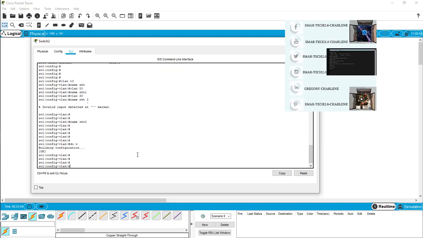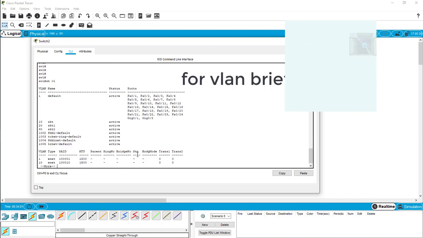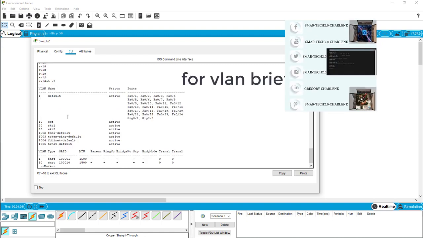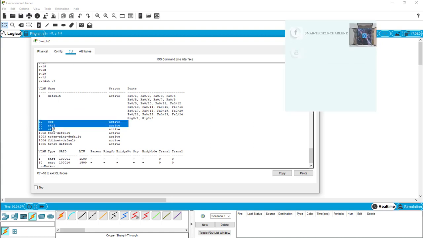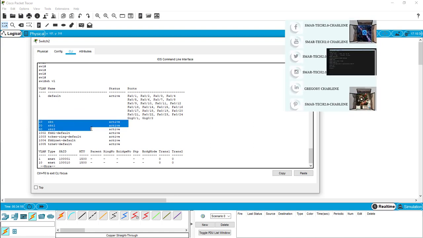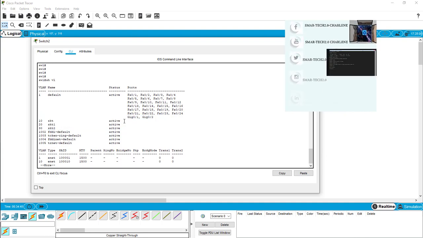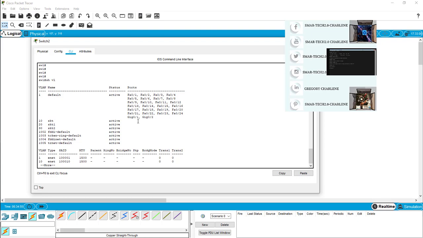And config and then end. Okay, you can see show vlan brief. Okay, this is the three VLAN we just created. Then you see they don't have ports. I will give them one port each: FE0/1, FE0/2, FE0/3. We got three VLAN. Right.